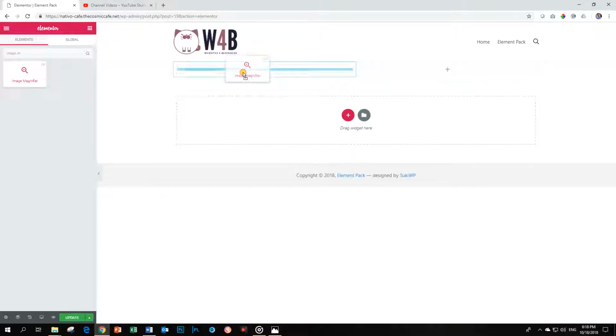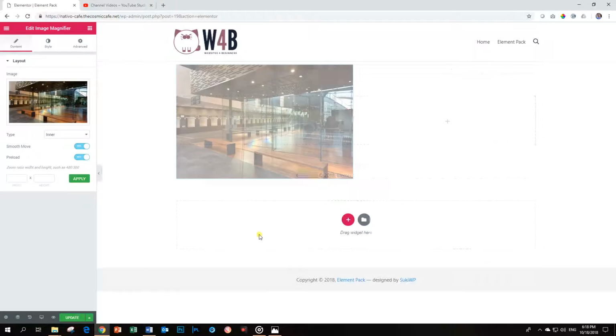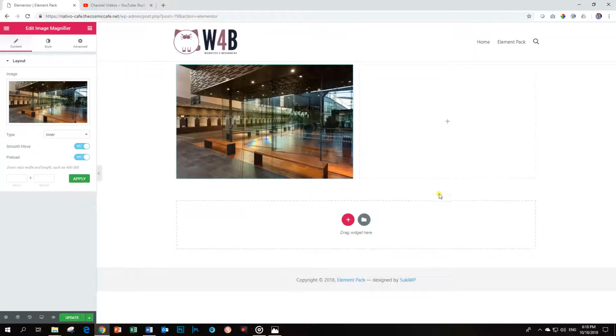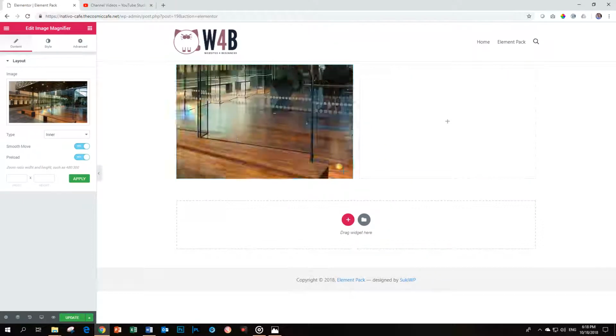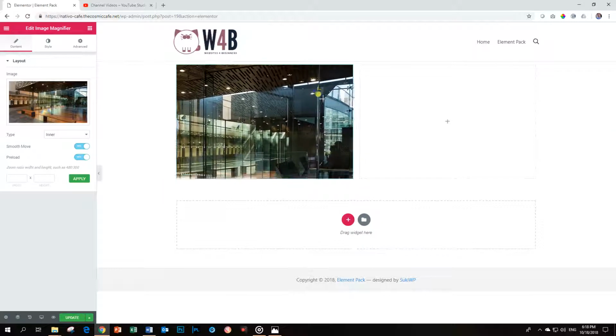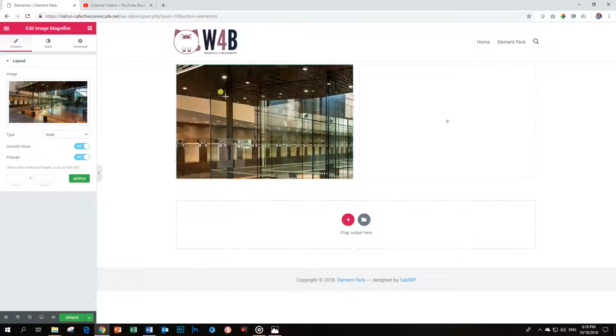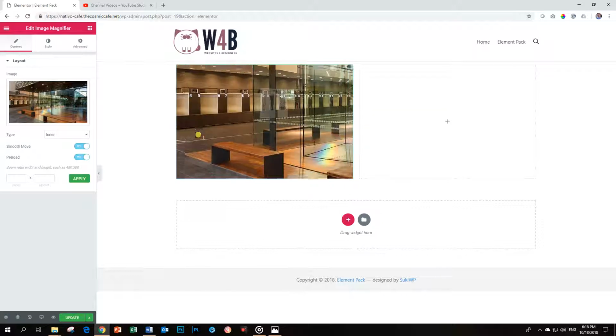Draw and drag or drag and draw. Let's put the same image in there. And now you will see it's smaller, but once I hover over it, you can see it gives you this effect. You can drag around. It's like a zoom effect. I like it. I really, really like it.